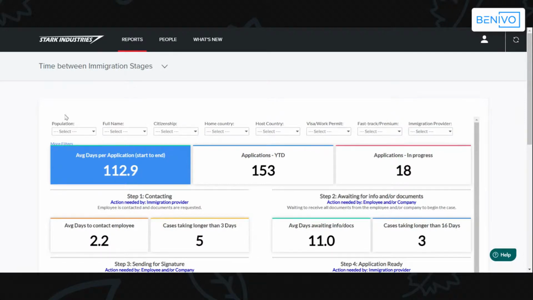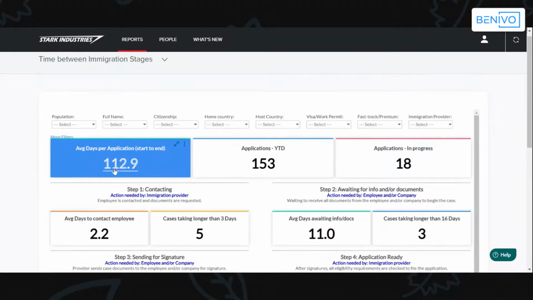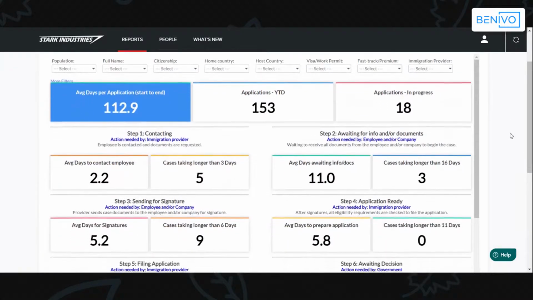And again, I can filter that by home country, host country, the type of immigration if I use more than one, and see what the data is. I can see here that on average, each application takes us 112 days. We had 150 applications, with 18 of them live at the moment.